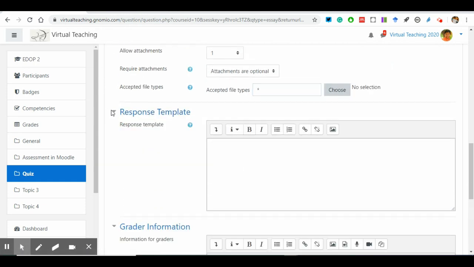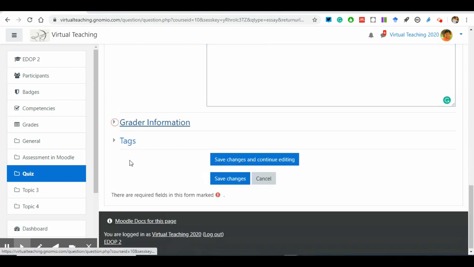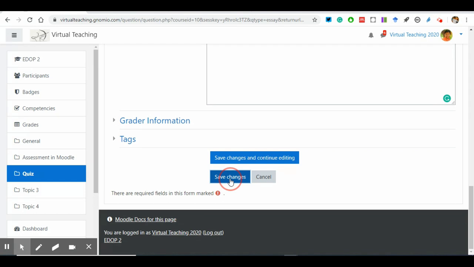Response template: explore, click on this question mark. Any text entered here will be displayed in the response input box when a new attempt is there. The word limit is 500 to 800. You know what's on your mind, if you remember the pre-filled thing in Facebook and then you write something. So this is what it is: the word limit will be there, and then the moment they start typing it will be removed. So I'm doing nothing else, I'm just saving the changes. This question is going to get added to my quiz.